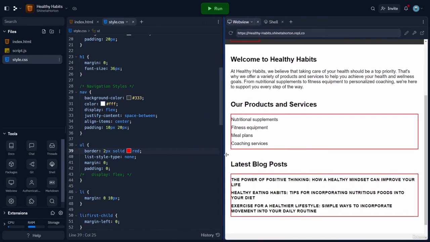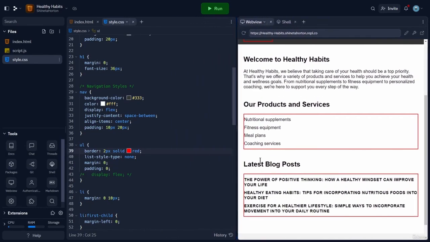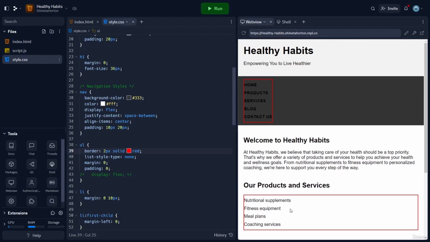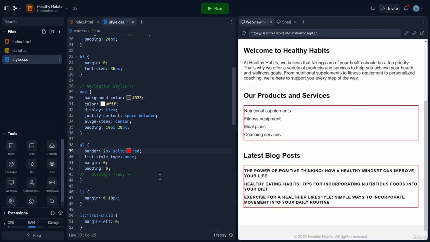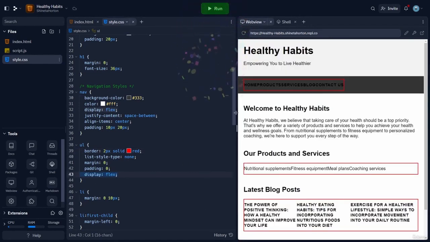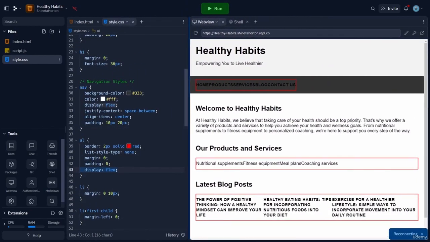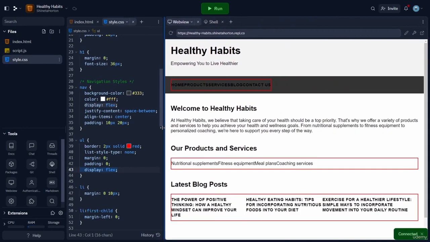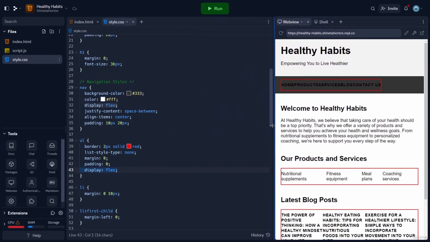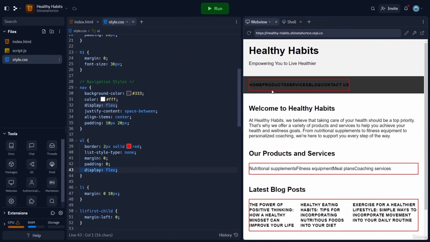So by me commenting out the display flex, I have adjusted all 3 of these unordered lists, and it's not necessarily what we wanted to do. So I'll go ahead and add that back, and you'll see now that, again, at this point, all of the list items need space between the list items. So all of the unordered lists need to have space added between the list items.